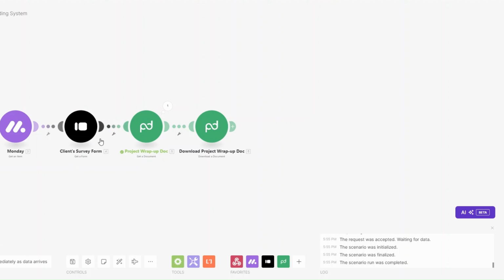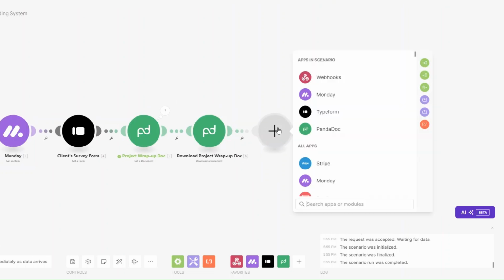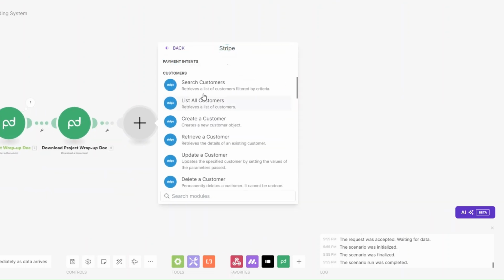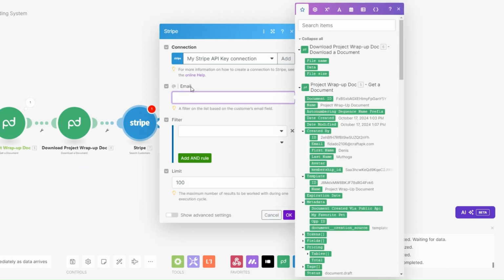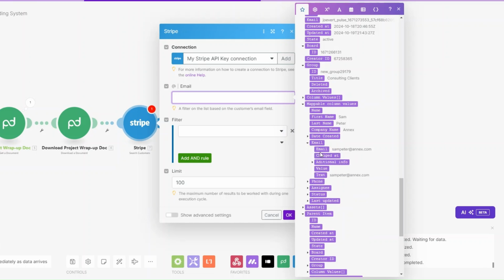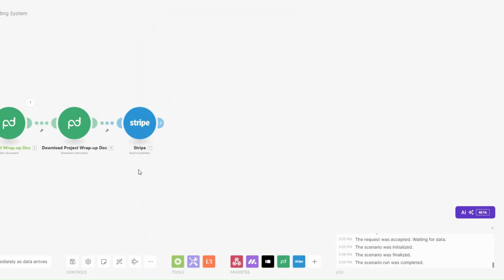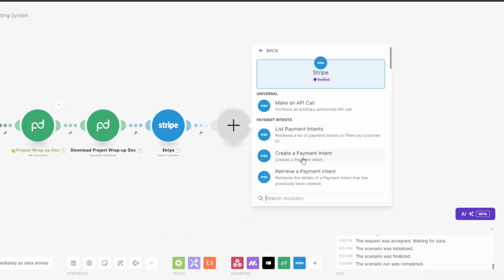So besides the survey form and the project wrap-up document, we can also send our client the final billing invoice. I'll use Stripe as our payment provider. On Stripe, we can search for our client using the search customer module. So here for the email, I'm going to search our customer using the email, where we are going to get their email address from Monday right here. Then I'll limit it to 1, then click on OK. And then the next thing we're going to do on Stripe is create a payment intent.